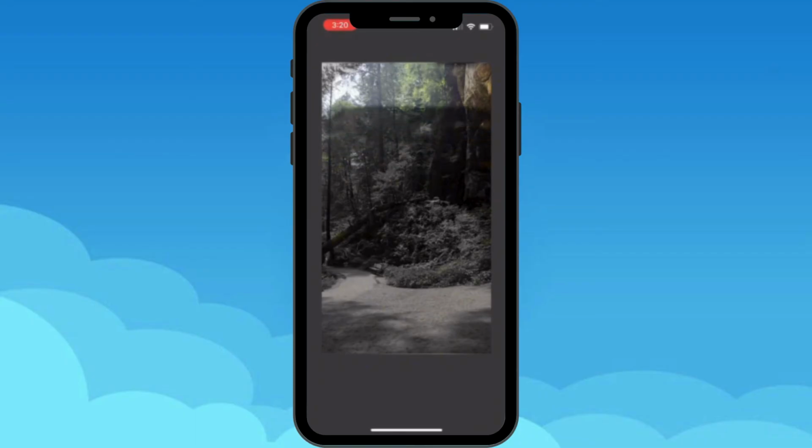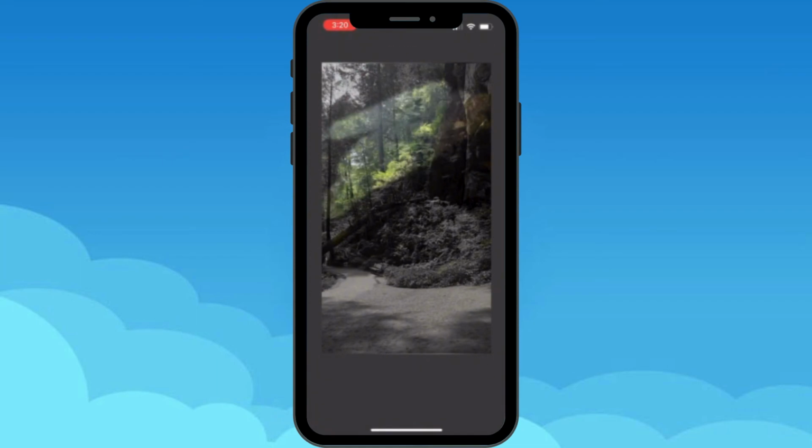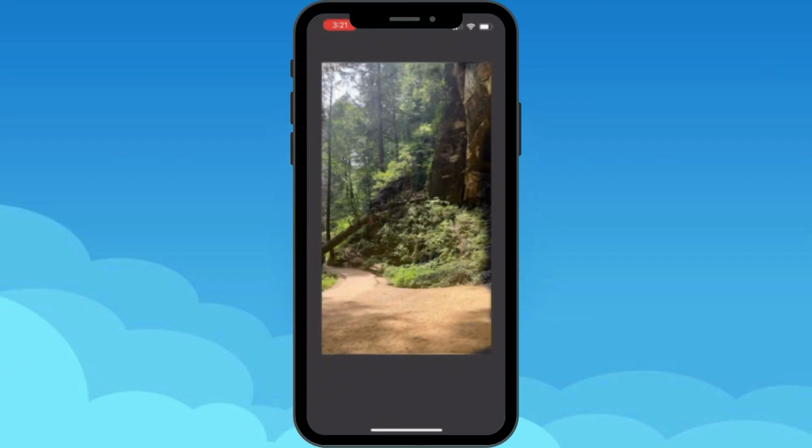So it's actually fun and it's quite convenient as well. So this is how you use the eraser icon. This is how you erase. Let's go all the way. So it's quite simple. So this is how you erase in Pixlr.